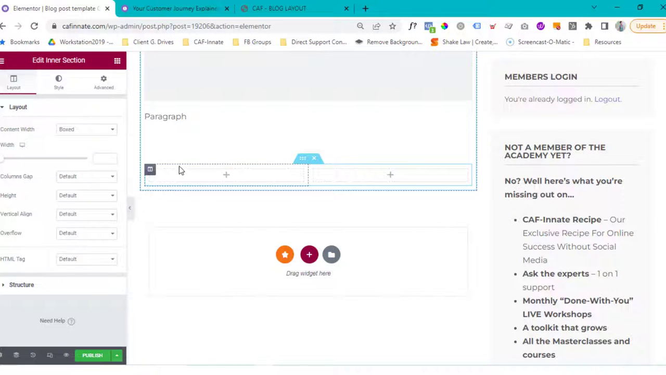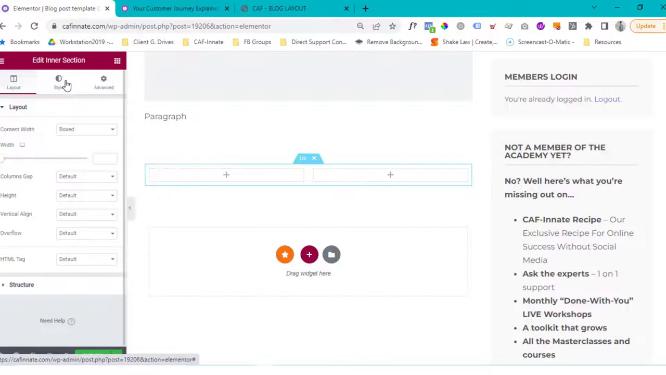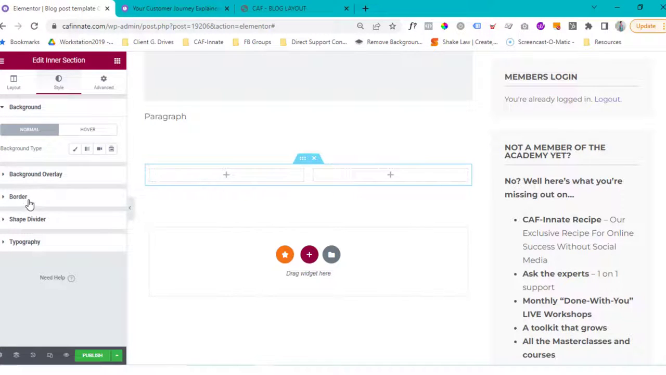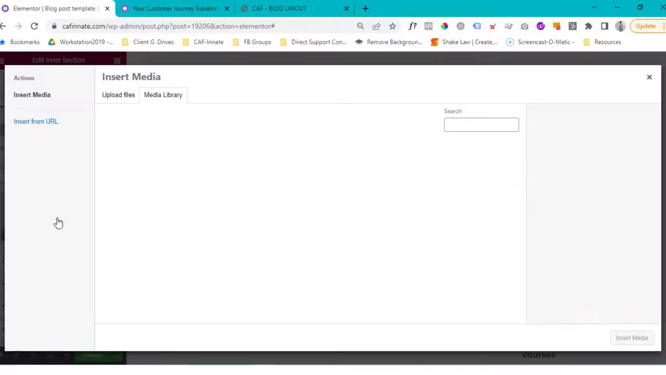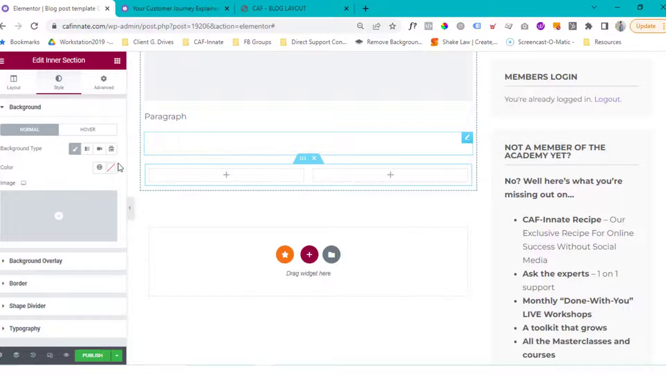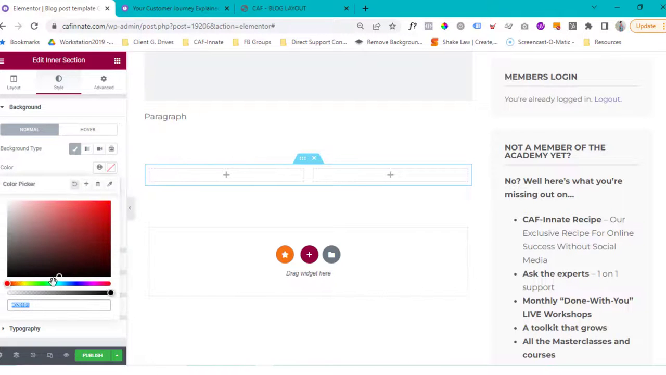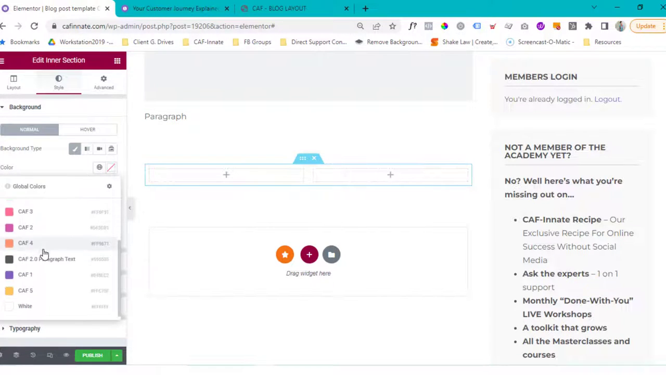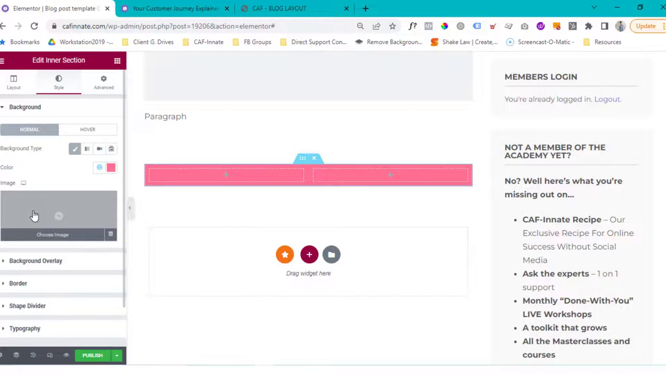I want to change the background of the whole inner section. So we'll go to style, background, and we're just going to choose a color. Oops, not an image, sorry. Color, you can choose an image too if you like. Let's go choose one of my global colors. Let's go with that one.